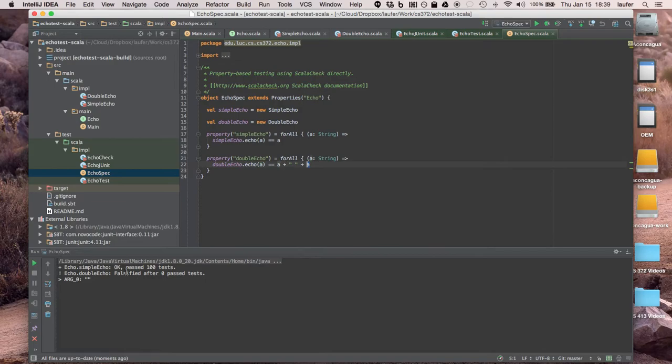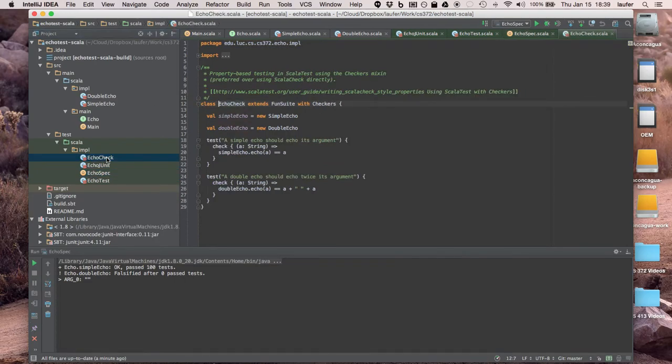So for simple echo, see, it worked for 100 tests that it generated automatically, and for double echo, it failed immediately because, as we noticed earlier, even for the empty string, it'll return the 2 spaces because of that error in that implementation. So this style is called property-based checking. This is quite powerful, and there's this possibility of using Scala check, which is a property-based testing framework, or we could use that same style within Scala test.